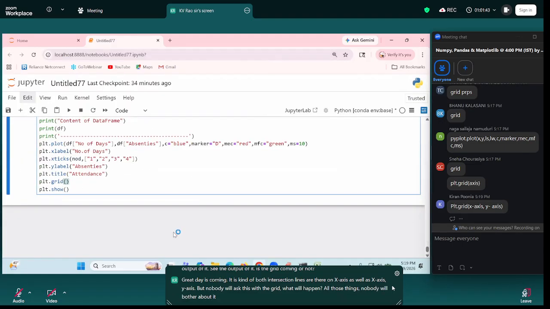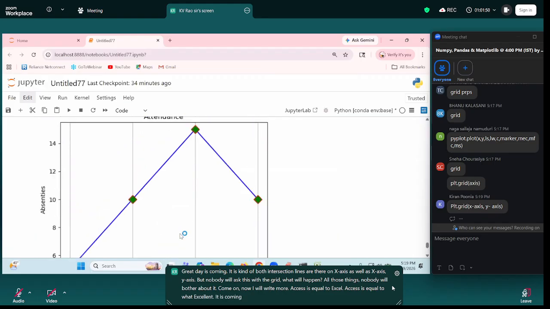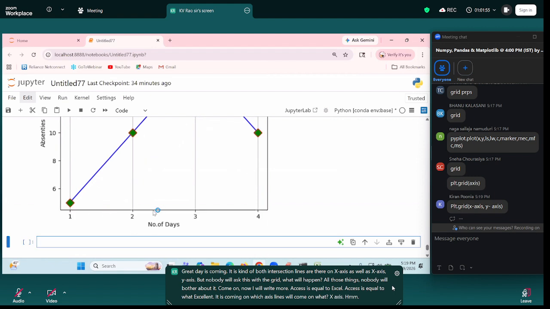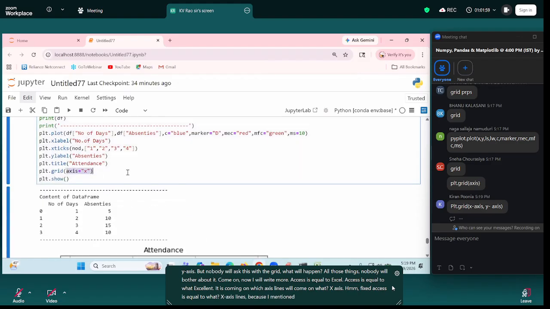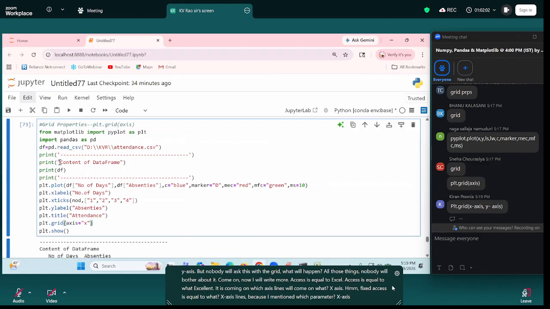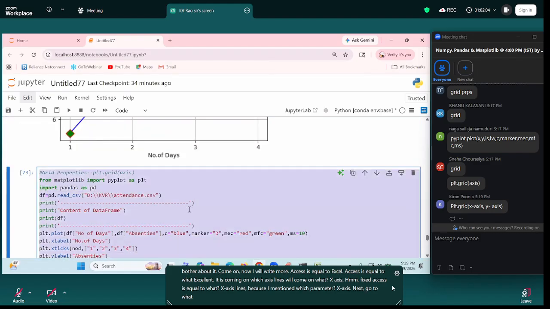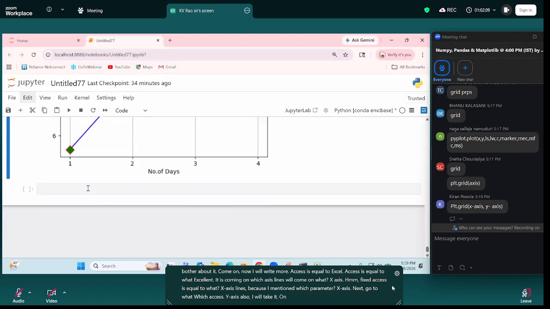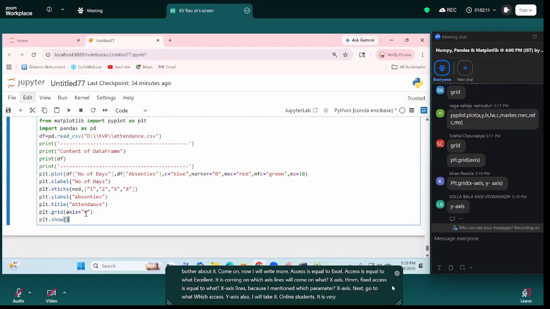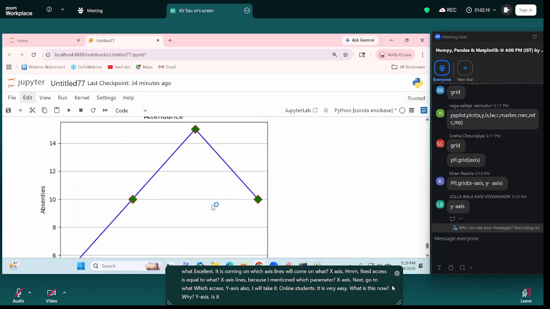Now I will write axis is equal to x. It is coming on which axis? The lines will come on the x-axis. Because I mentioned the parameter x-axis. Next, the y-axis also I will take. Online students, it is very easy. Axis is equal to y. Is the y-axis coming or not?